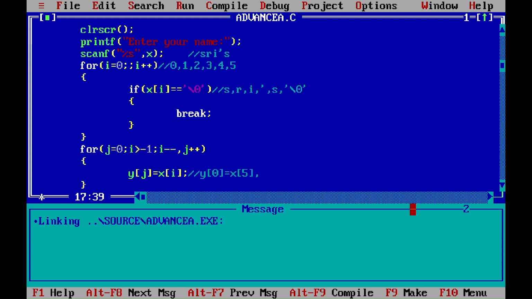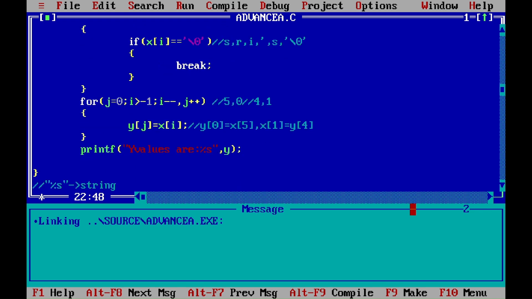Now what I do? Next time, first it was i was 5 and j was 0. Now i becomes 4, j becomes 1. Now x of 4 gets the value in y of 1. Like that, it copies the array in reverse. Now, let's check the output.